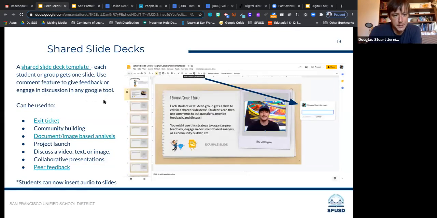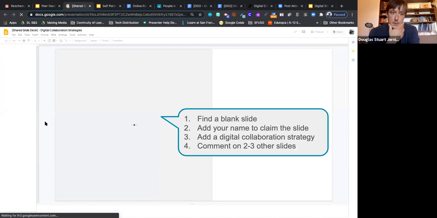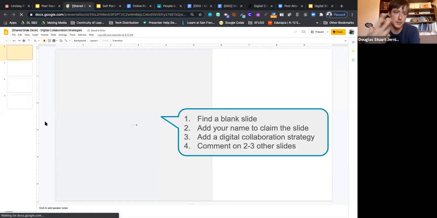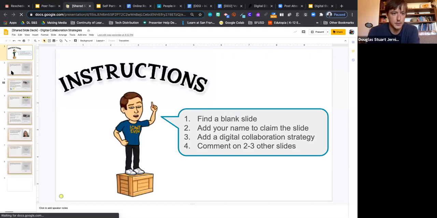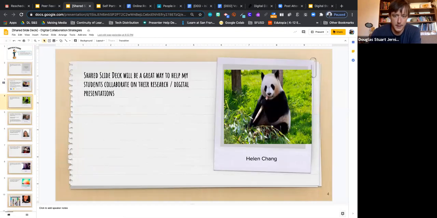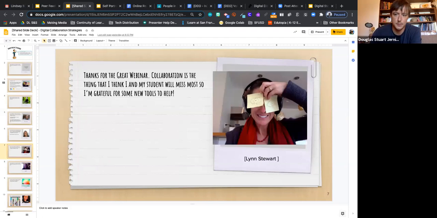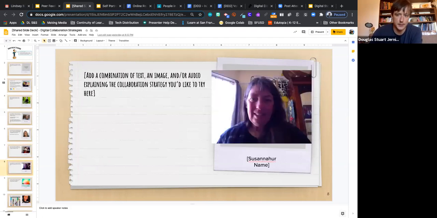So that strategy can be used for a number of things. It could be used for an exit ticket. Let me show you an example of using that as an exit ticket. This is something I used when I ran this webinar, and it was a little bit more interactive with smaller numbers. Essentially at the end of the session, ask people what's a collaboration strategy that you've taken away from the session that you plan to use with your students? People went and found a slide and added a picture and shared the strategy they're going to take away, what they learned for the day. So that'd be a way of using shared slide decks as an exit ticket.